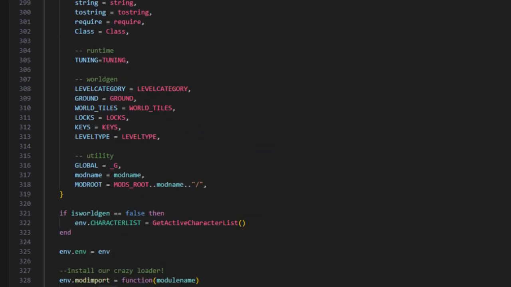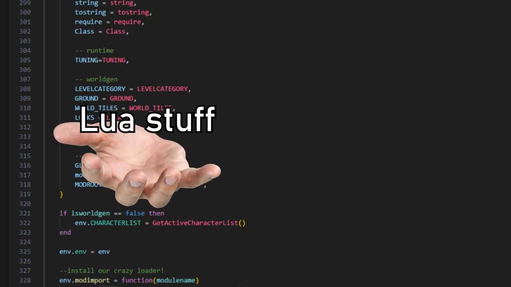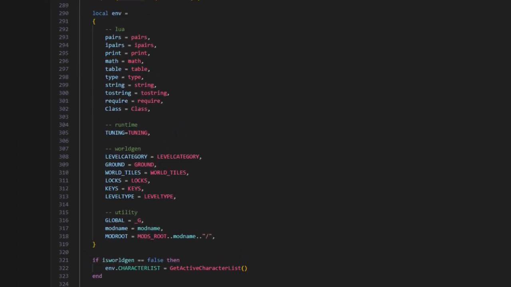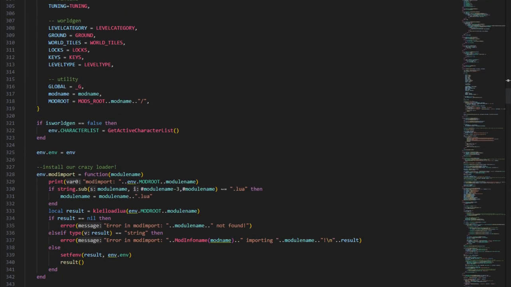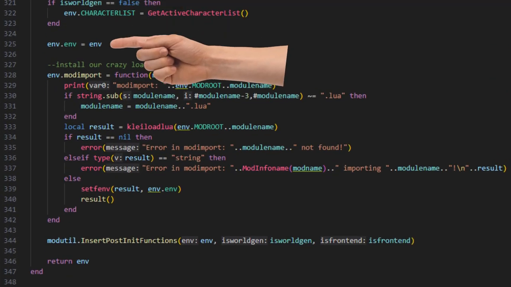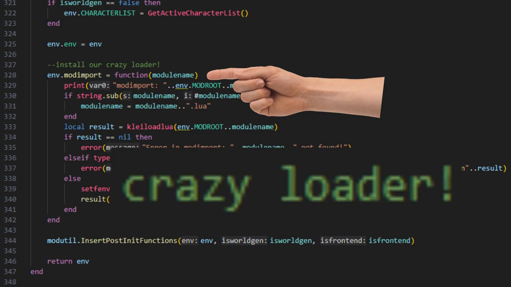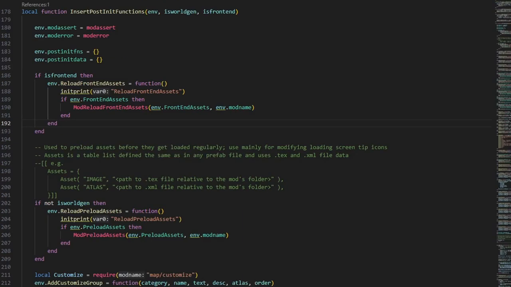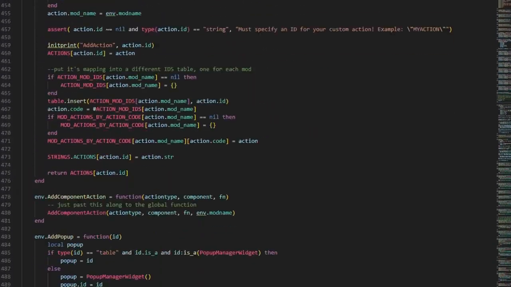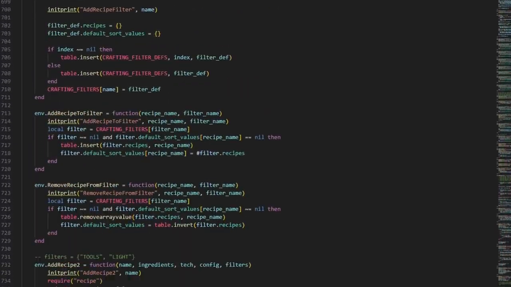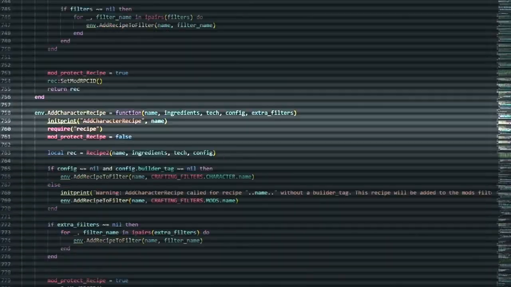The most important environment variables are the ones categorized as Lua, and the global table. This is the base environment table, however below we can see that more values are added to the environment itself, which is saved as env and modimport, which is Clay's crazy loader. In another file called modutil.lua, inside the insert post init function, utility functions are added. You can see there's plenty of them, and most of them are used for overwriting stuff, changing what's already in the game. Let's go back to global for a bit.